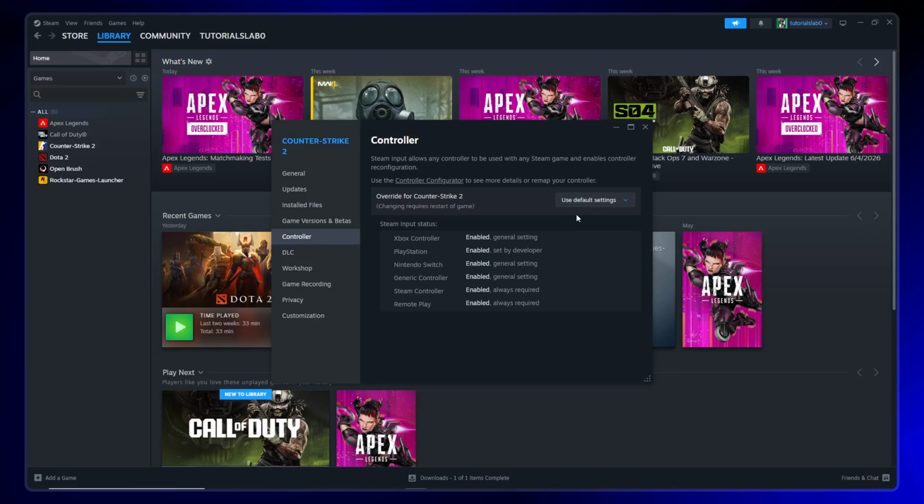If the problem persists after trying these steps, select Disable Steam Input instead. Then unplug and reconnect the controller. This completely removes Steam's input layer and allows the game to handle controller input directly, which can fix stubborn controller issues. And there you have it, you've successfully reset your controller settings on Steam.